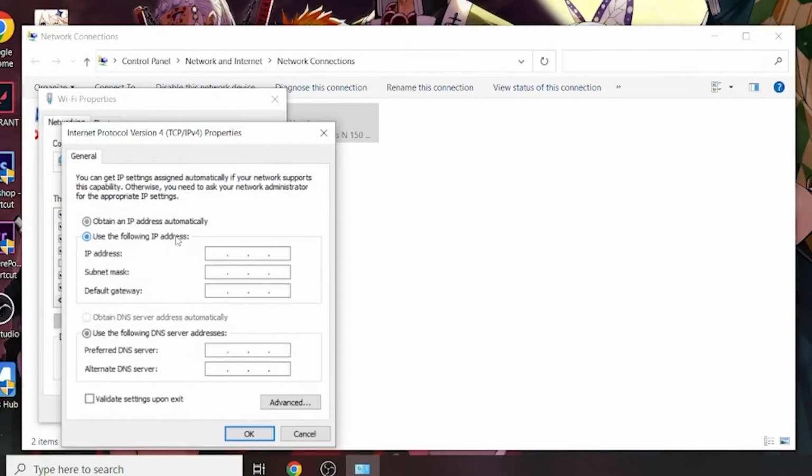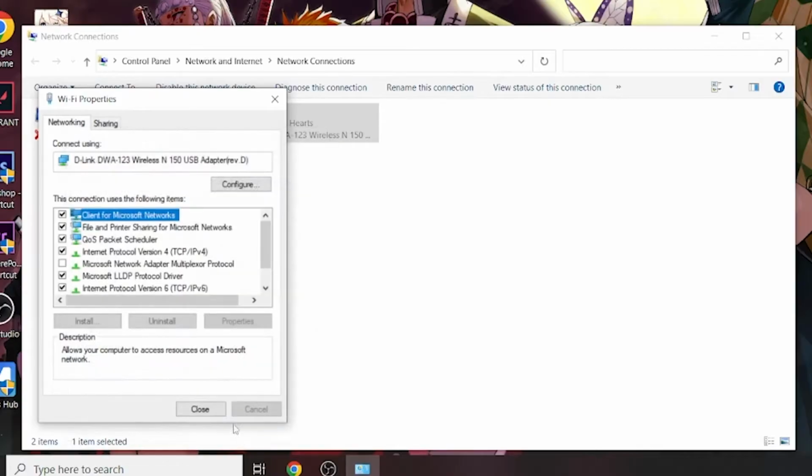Select the option Use the following IP address, then type a unique IP address, subnet mask, default gateway that is matched in your network setup. Don't forget to type your preferred and alternate DNS server addresses, which can be found in the lower part of the window, and click OK. However, you can still connect to the internet without DNS, but the number of websites you can access is limited.